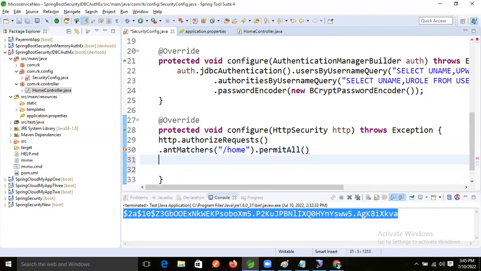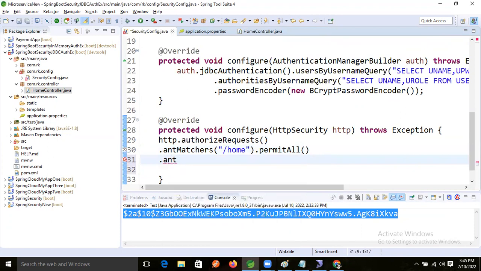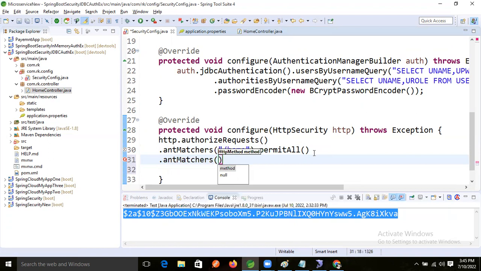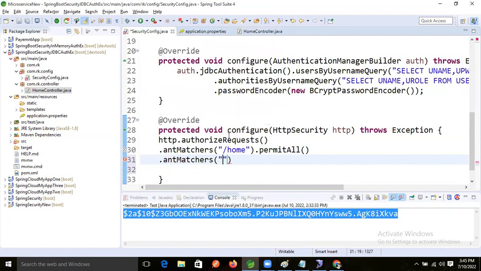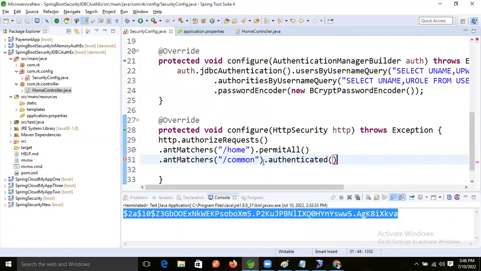After that, dot antMatcher. After login, I need the common page. My system is too slow after clicking that. Dot authenticated. Authenticated means after login, anyone can access; only login is required.